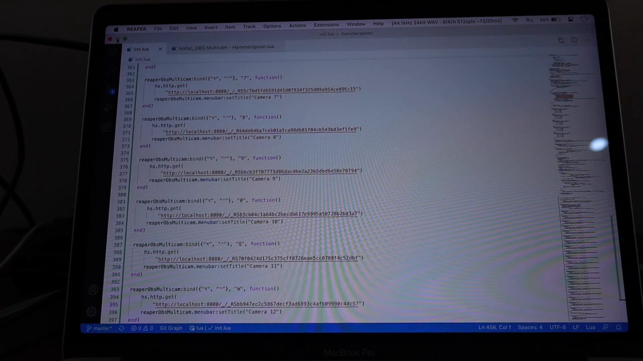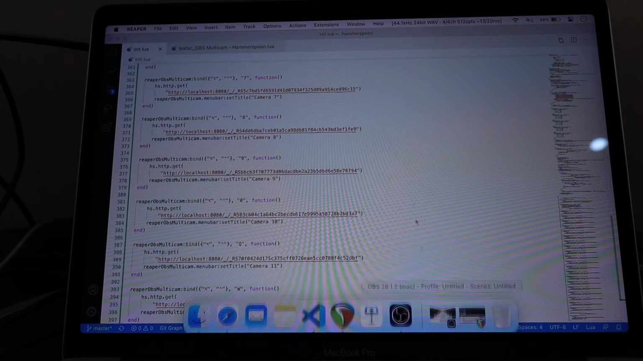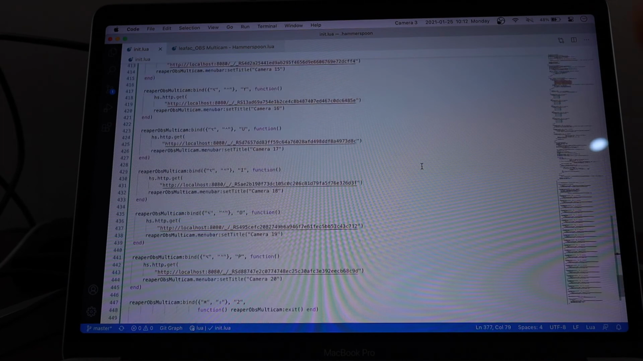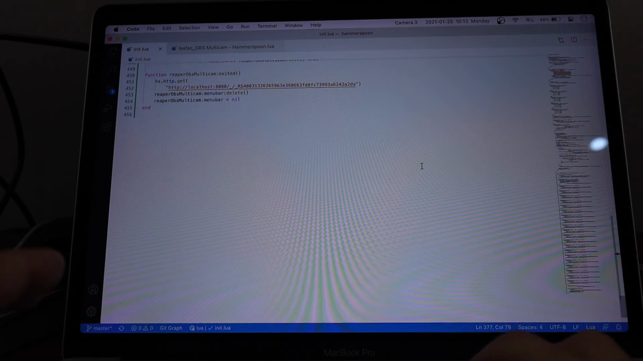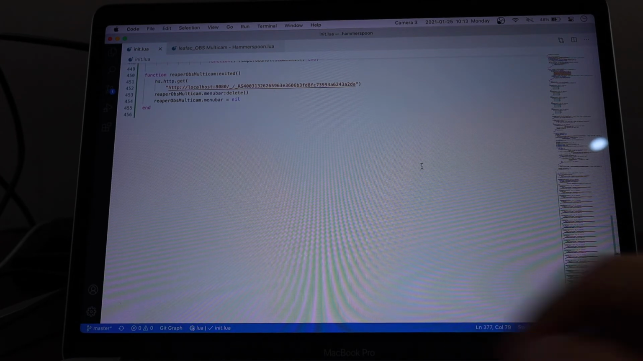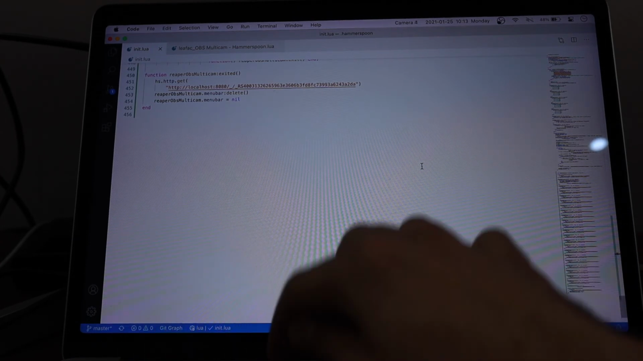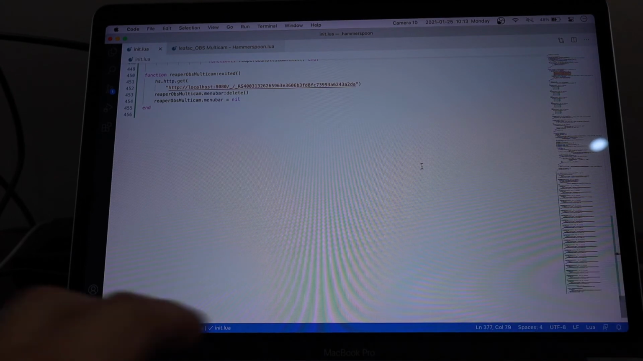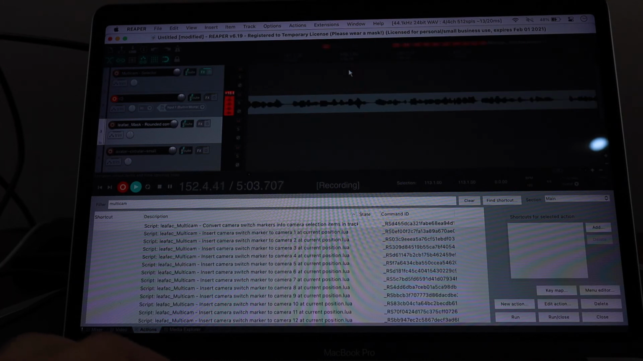So I can minimize Reaper, and OBS is already minimized. So I am just doing the recording. I am talking about something else, and I can do things like Control-Option-M, and that's going to add a marker. And I'm going to switch to different cameras here so you can see all that in Reaper as well. So I switched from camera 1 up to camera 10, and you can see the marker here and the switches to different cameras over there.